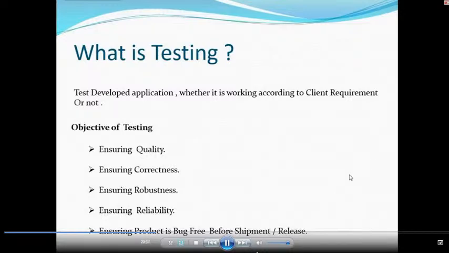Okay. So this is very important: ensuring the quality, correctness, robustness, and reliability. Reliability means user friendly. Okay, now an interview question, guys. Tell me, can we do 100% of testing? Is it possible? No, sir. Guys? No. Why?